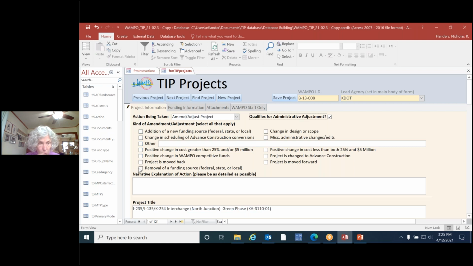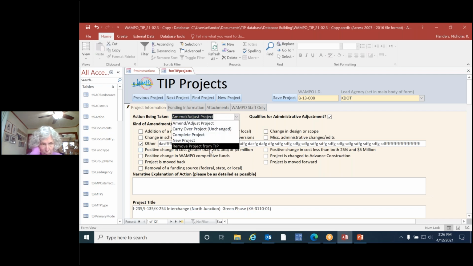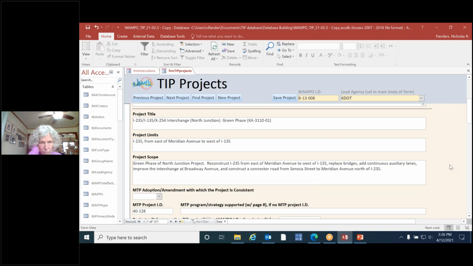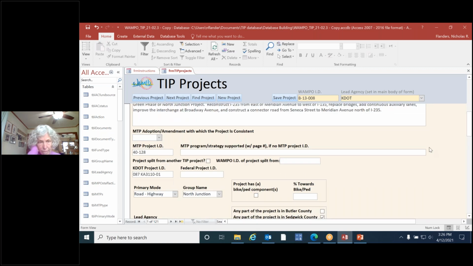And you can choose any or all of these checkboxes for when you are amending or adjusting, including the other box. And you get plenty of space in which to enter information on it as you like. And whether you're amending or selecting or making a new project or any other action, you always have the option of putting in a narrative explanation.